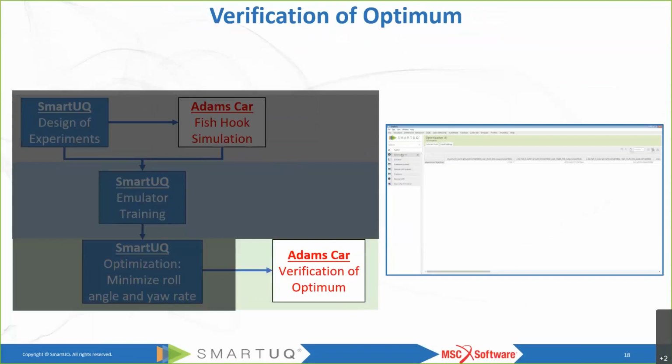This is where we're going to want to verify in Adam's car our optimum solution. We want to make sure that when SmartUQ is telling us that this solution I found is an optimum and these are the outputs, when we run that optimized solution directly in Adam's car, there's agreement in the outputs that Adam's car produces with the predictions that SmartUQ made.